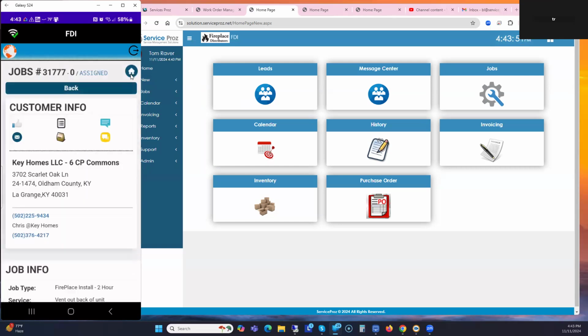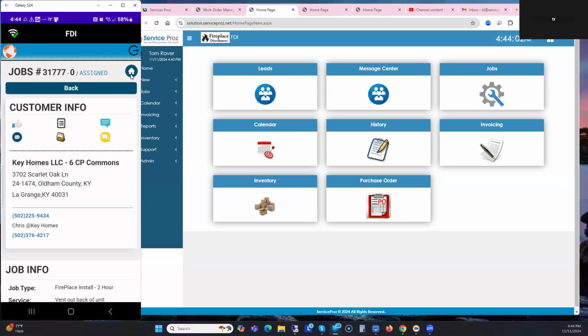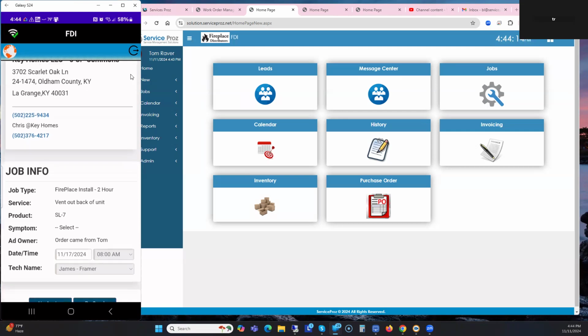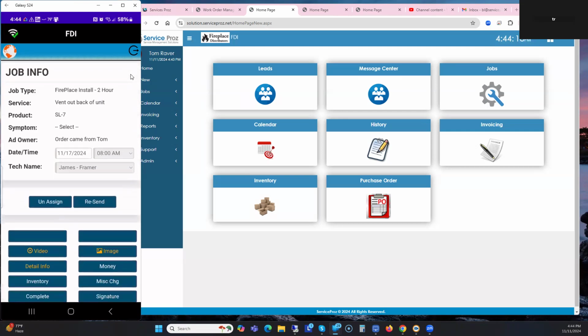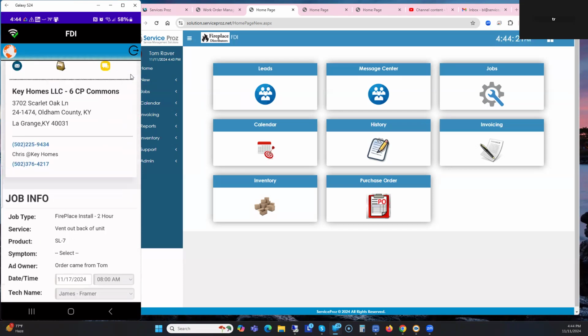I hit search again, so it looks everywhere. First of all, the mobile app defaults to today's workload. So if you want to see tomorrow's, you can toggle to tomorrow, or the next day, or you can unapply the date check, and it'll go find it anywhere. So I'm looking at the job from a mobile standpoint. This is what a technician out in the field is going to see. And the technician only sees his work if you set it up that way.